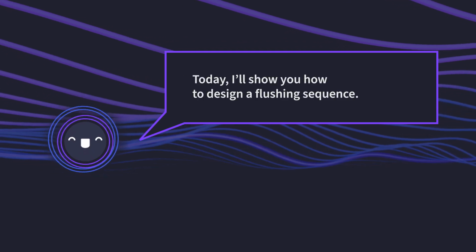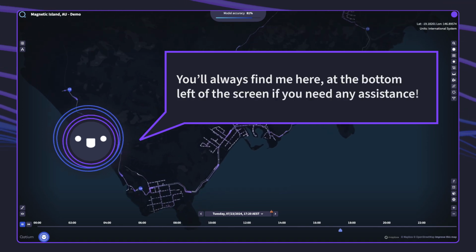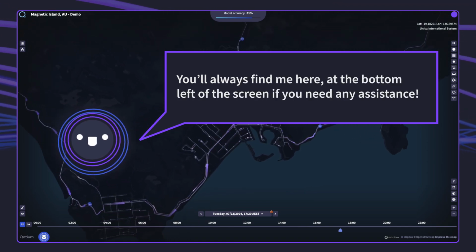Today, I'll show you how to design a flushing sequence. You'll always find me here, at the bottom left of the screen if you need any assistance.